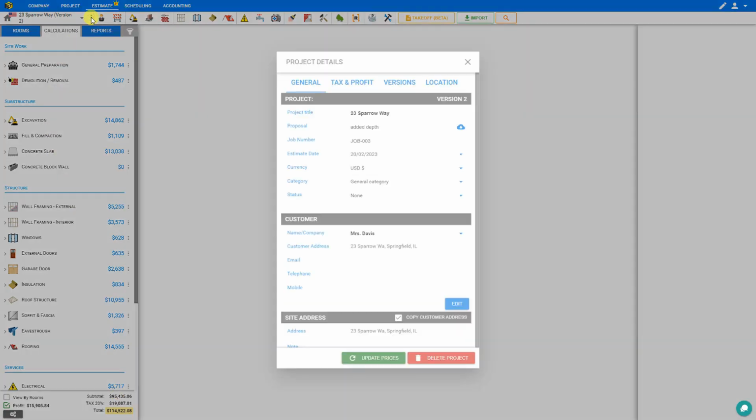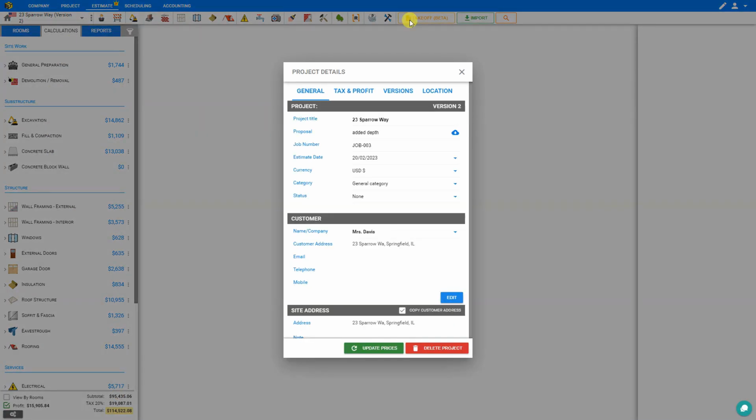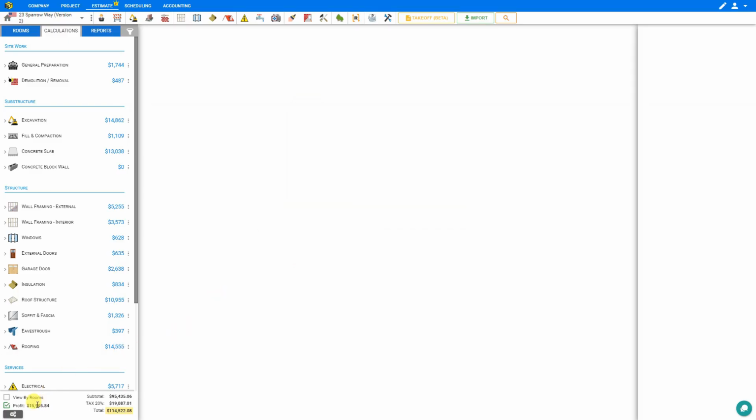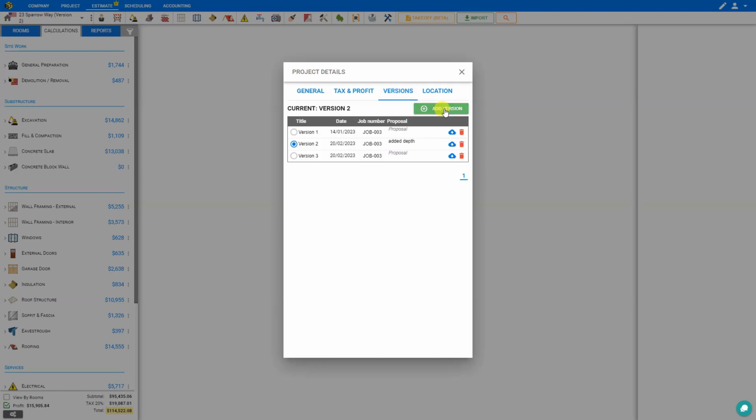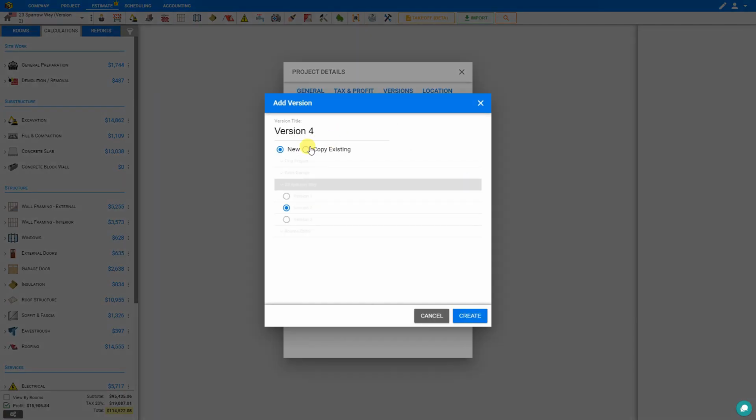Now, if you're going to be performing this exact same job in a different region, you can easily duplicate the project just by saving it as a new version. So let's open the project details window here by clicking the three dots up on the top, or we can also access this by clicking the cog icon down here in the bottom left. And then we'll select the Versions tab. And from here, we'll select Add a Version, and we'll copy existing. Right now, we're working from version 2, so we'll keep that selected and Create.